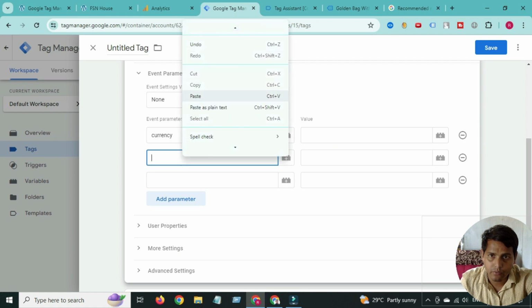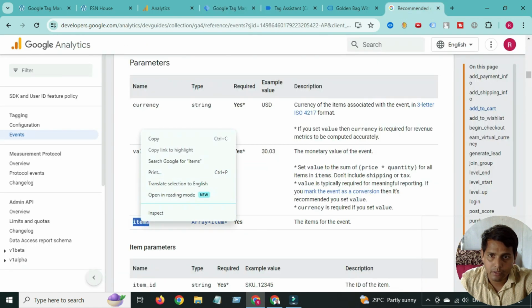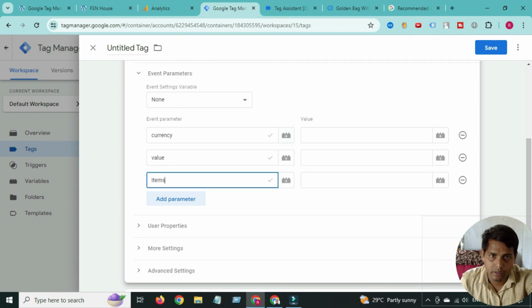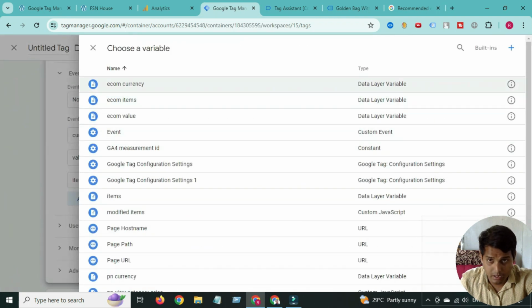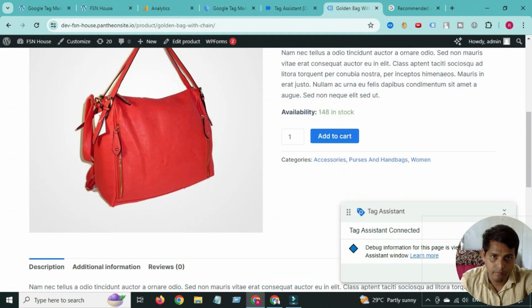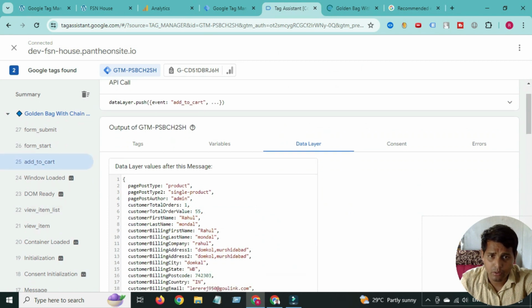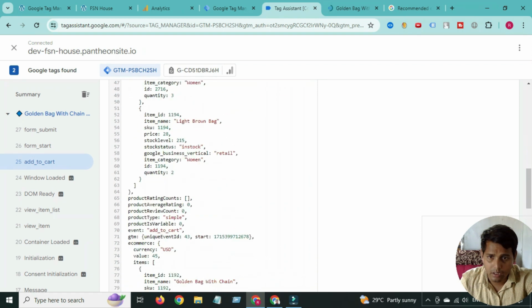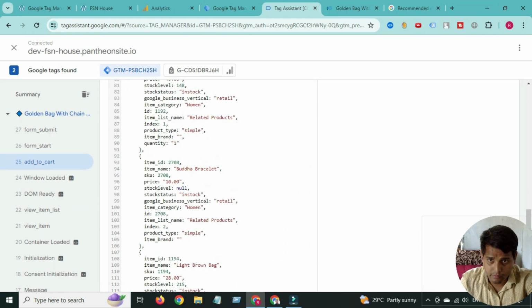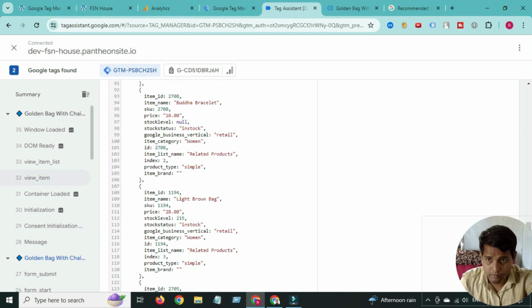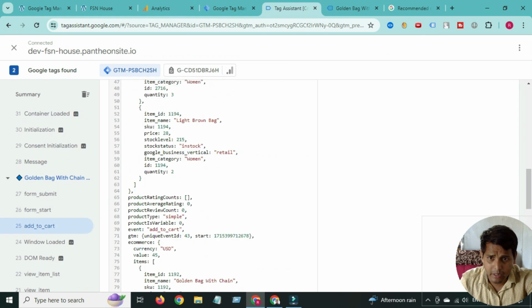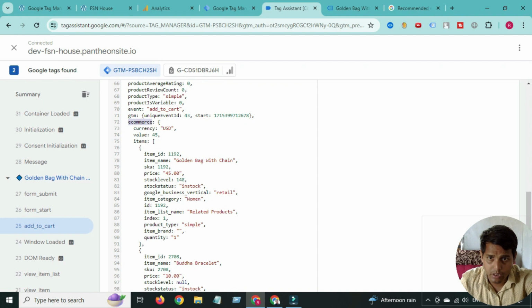Value, go there, copy it. Then the next thing is items, copy this and paste this. Now I have to add the currency. So the currency is actually same for add to cart, because if you check the data layer, let me show you. Click on add to cart. This is an add to cart, and if you go to the data layer here, you can see the add to cart data layer is same. You can see this is e-commerce and the item is golden bag with chain.